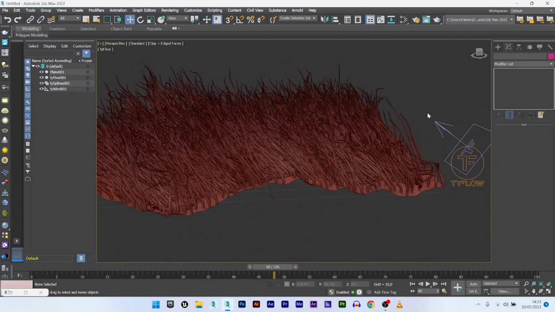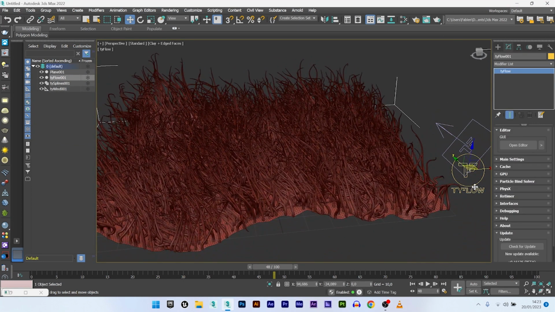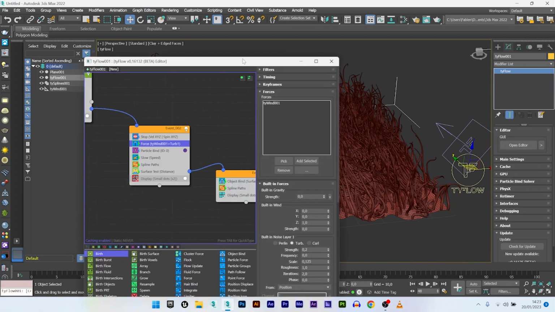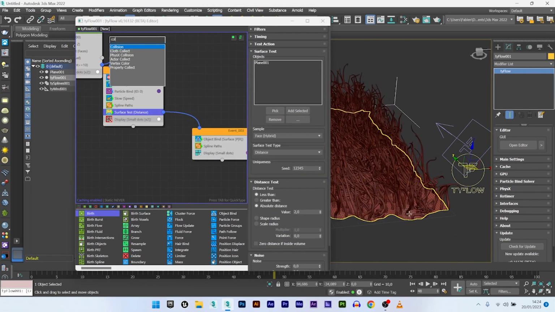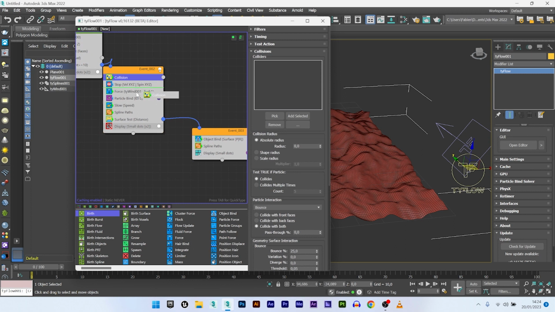We can see that the particles are affected by the force we created. I think it's great. I can go back now in Tyflow. I don't want the particle to go through the blade. So, collision. And I move the collision here. And I can now pick my plane.